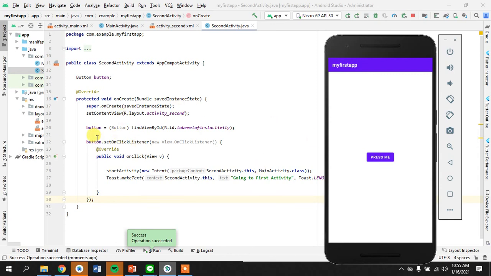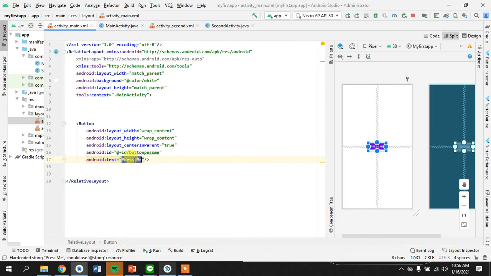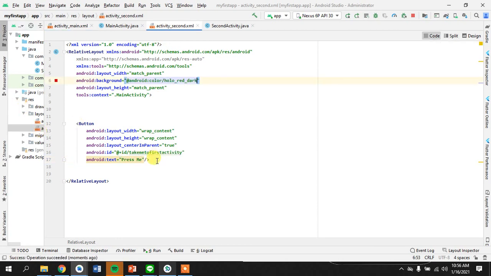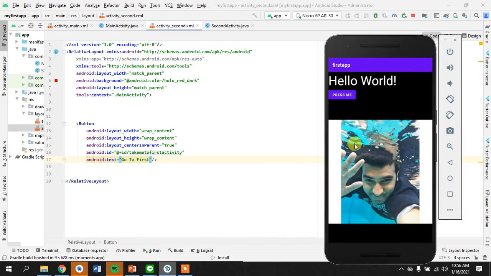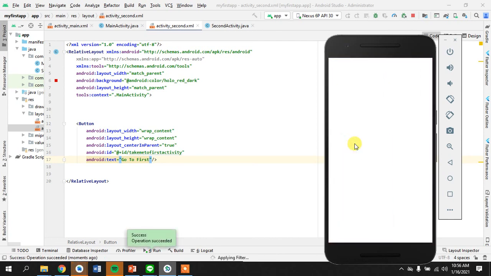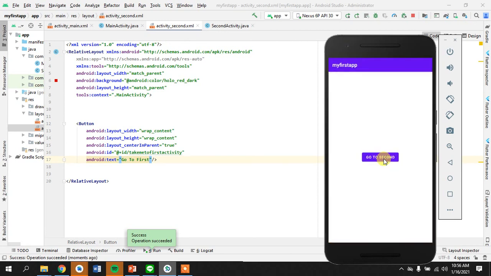I would just change the name of the button so you can understand it better. Go to first, go to second, and we can write go to first here. So let's just wait for the preview on the Android emulator. So this is the first one. It is taking us to the second activity, go to the first, and we are coming back here.